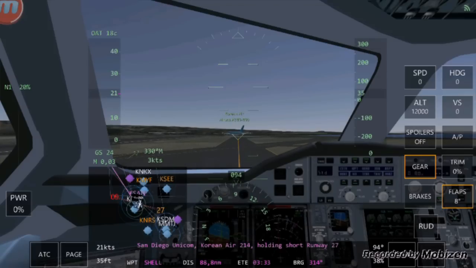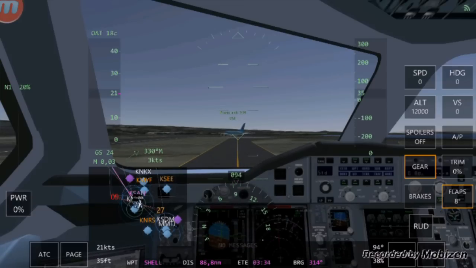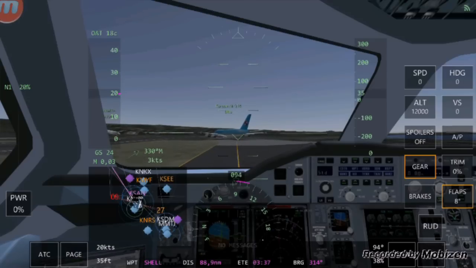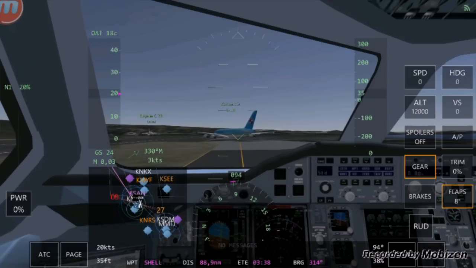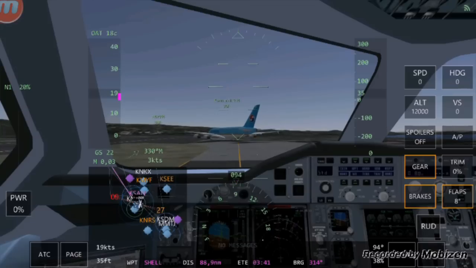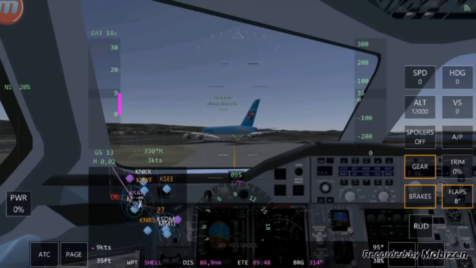Right, there's an aircraft in front of us now, so we're going to have to wait for him to take off first before we take off. And I will send a holding short signal as we are near the runway. So, now we're going to stop. We don't want to get too close to the aircraft.